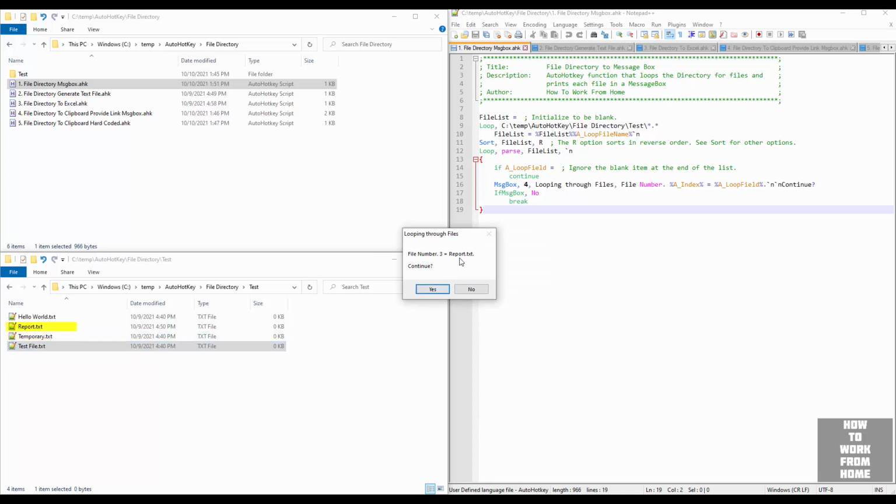Continue. File number 3, report.txt, and the last one should say hello world. And sure enough, file number 4, hello world. Would you like to continue? Once I press yes, there's no more files and it exits the script.